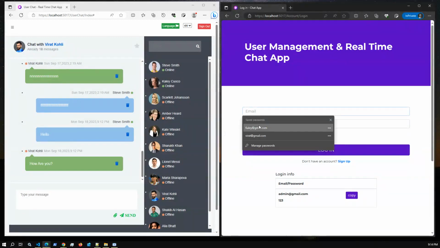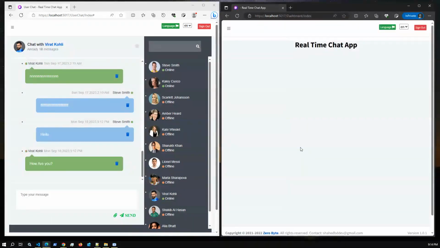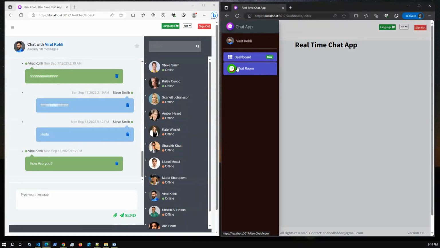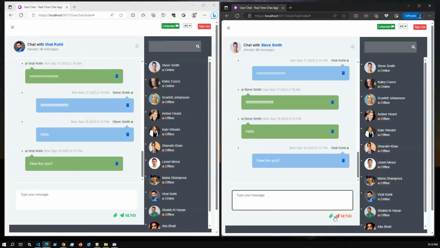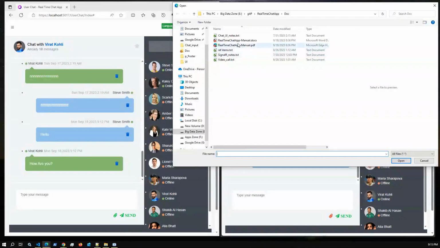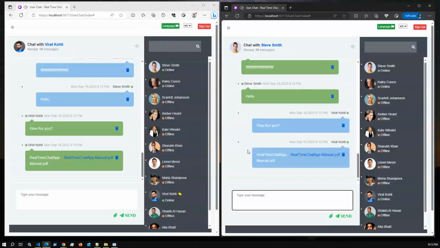So we can add the attachment file as well. I'm just logging as a second user, which is Virat Kohli, so that we can communicate left side to right side. If we go to chat room again, then the Steve Smith, and we can add the attachment file as well. Let me just add one PDF. Send. So PDF file added successfully.